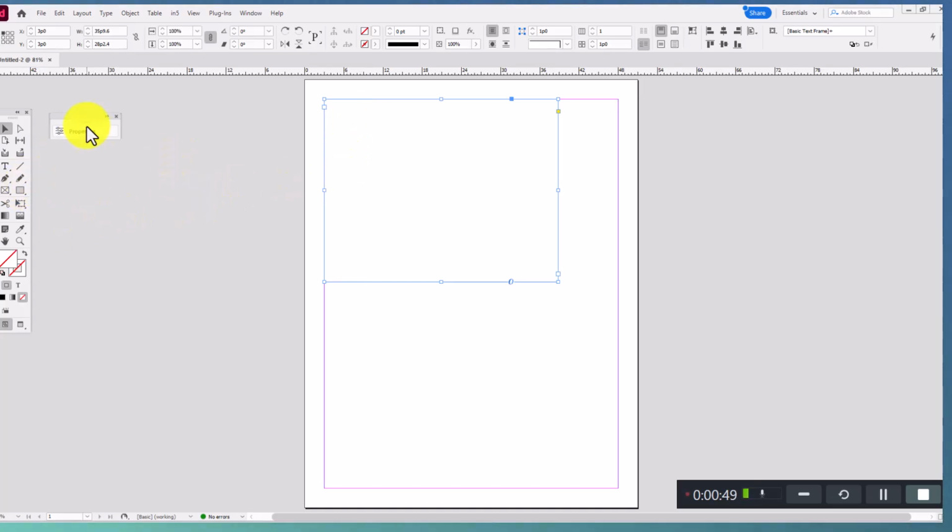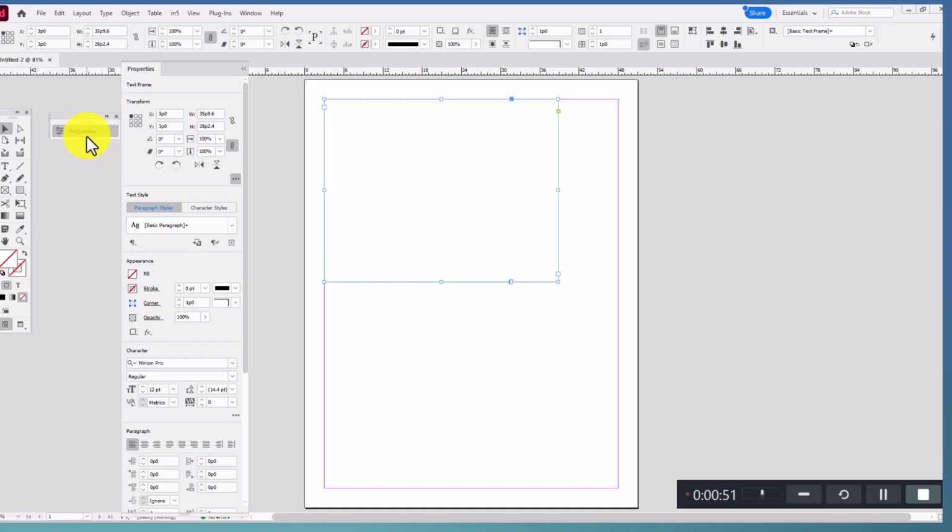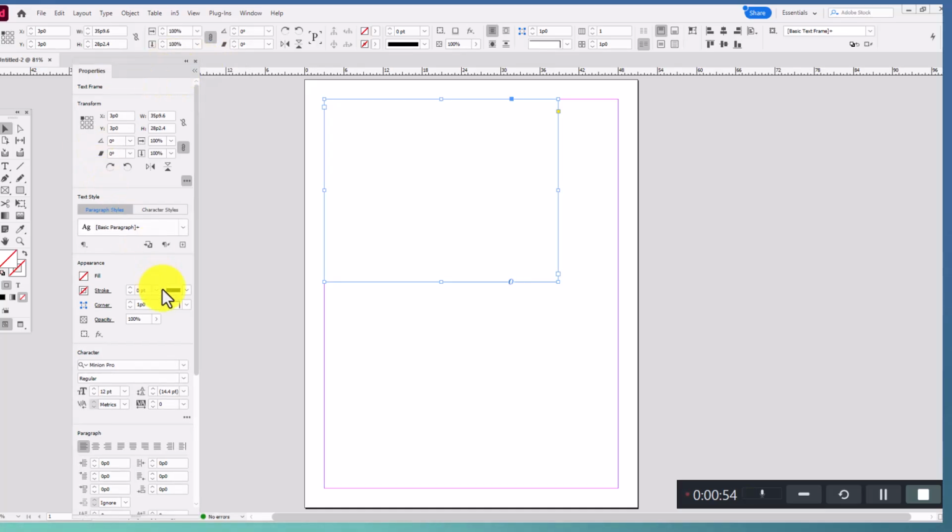I'm going to, instead of the toolbar, use the properties tab. It's better because it gives you more options. You want to go to appearance, and you'll notice this red line through fill means there's no fill, and stroke would be the border around it, and that's set to nothing either. Here's corner, so if you would like to round your corners, you can do this as well.